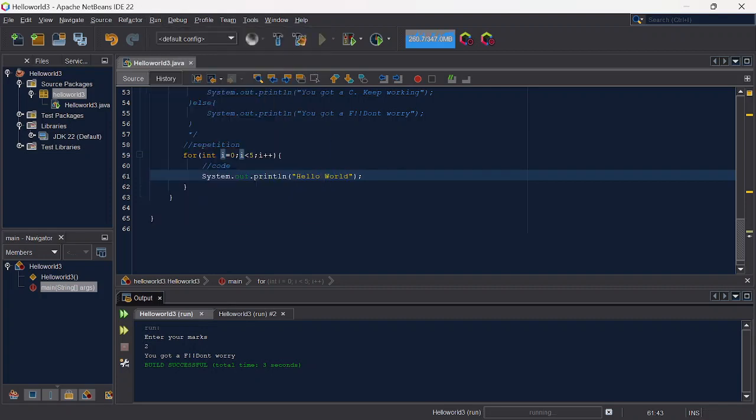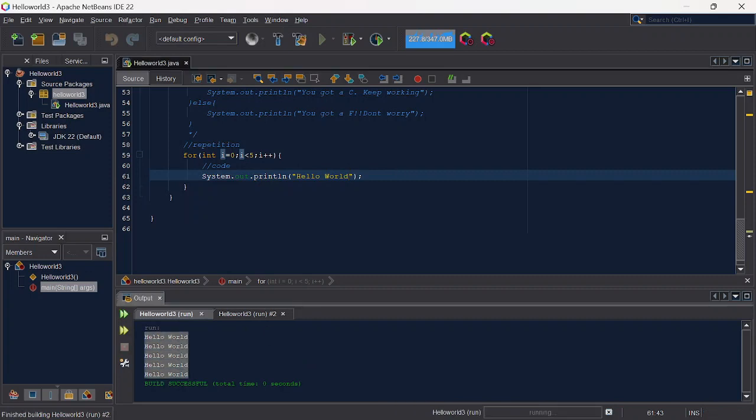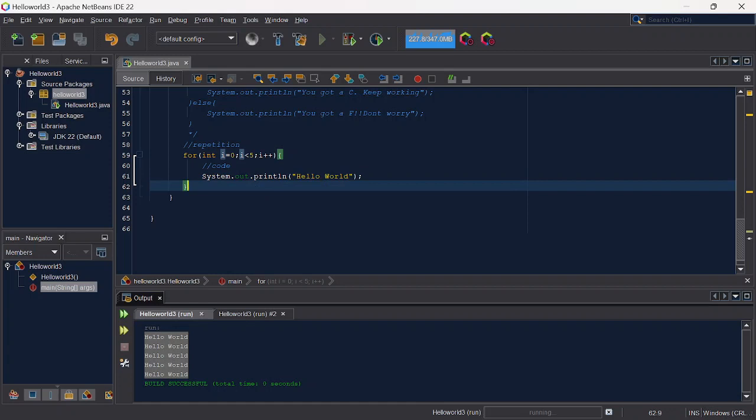If I try to run it, yep, it printed hello world 5 times. So that is all for the for loop, and you can do a lot of things with just for loops, but let me explain about while loops and do while loops first, and then we're gonna look at some practices. Thank you.